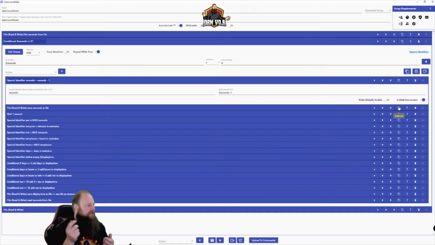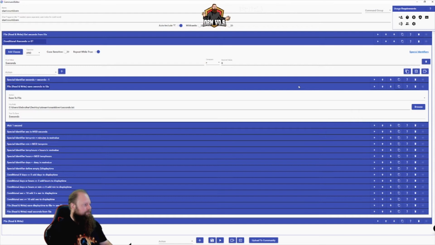If you don't turn it on, then it will put the text value of $seconds minus 1. $seconds will be, for example, 12, so 12 minus 1. If we don't put this math expression on, it will be 1, 2, minus 1. We don't want that. 12 minus 1 is 11. We want 11 going in there. Math expression, very important. The second thing I'm doing is saving it back to the file.